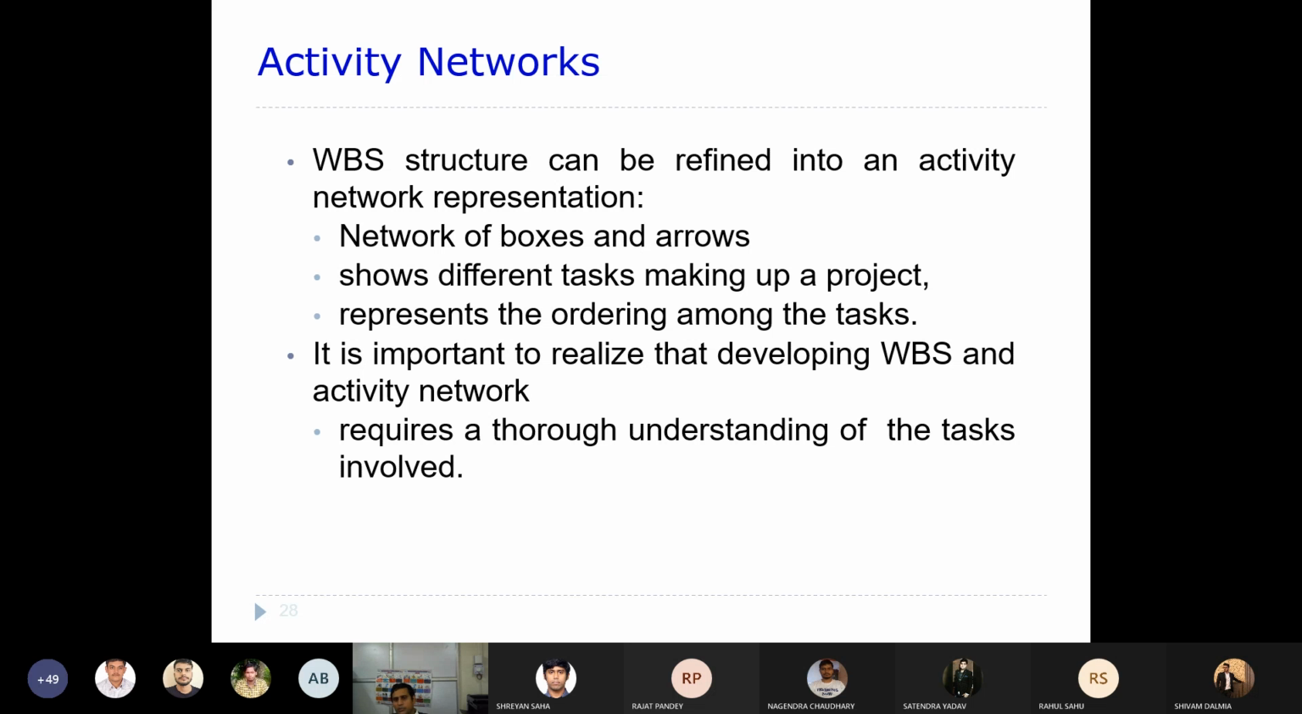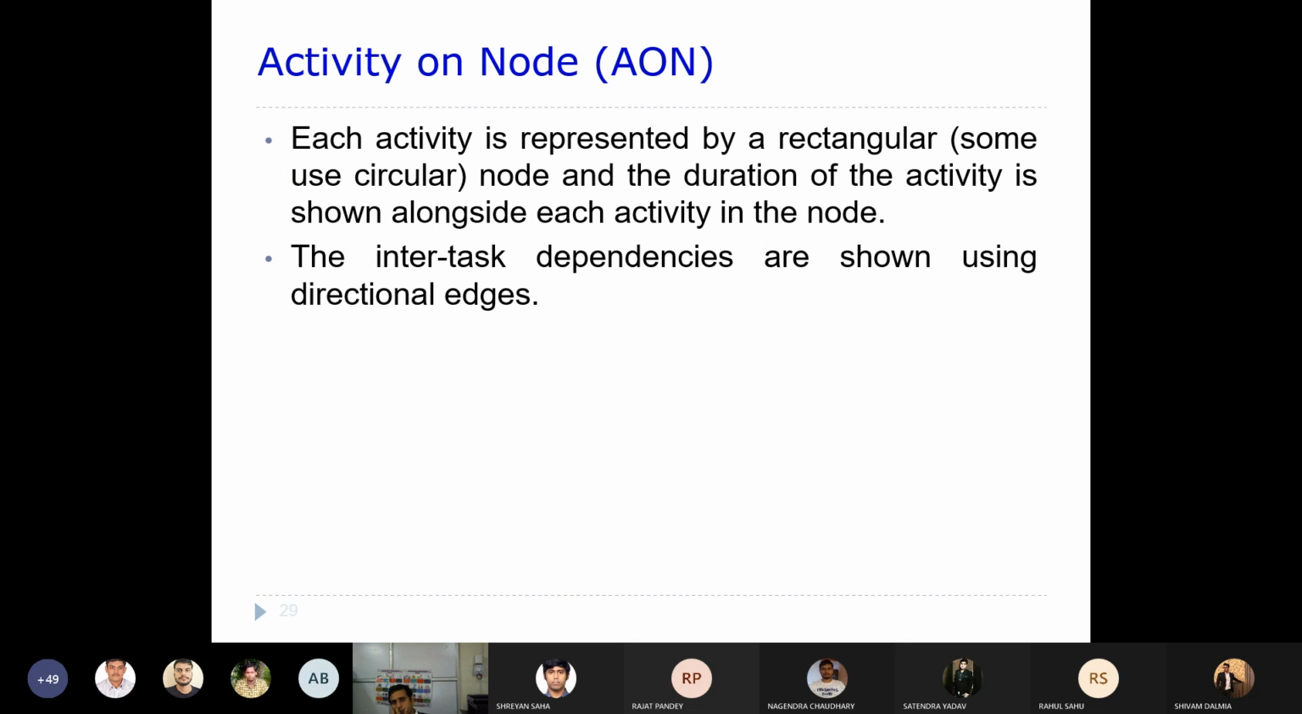So it is important to realize that developing the WBS and activity diagram requires a thorough understanding of the tasks involved, right? That means in order to come up with these two diagrams, the work breakdown structure and the activity network, you need to have a thorough understanding of all the different tasks involved in the project, right? Only then will you be able to come up with this.